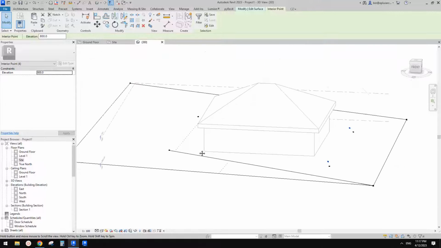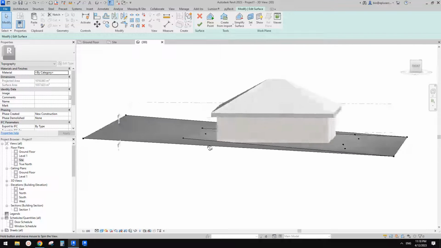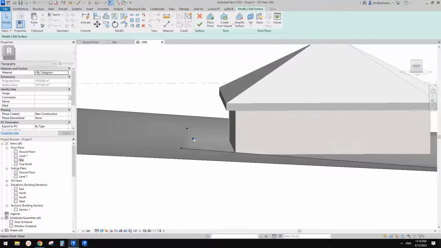So now you can see, it's really hard to see actually. Let me change the shade. Yeah, you can see here we have only different cutting moving here.